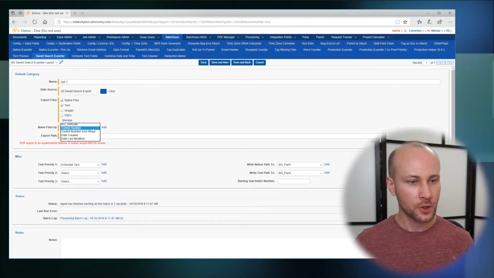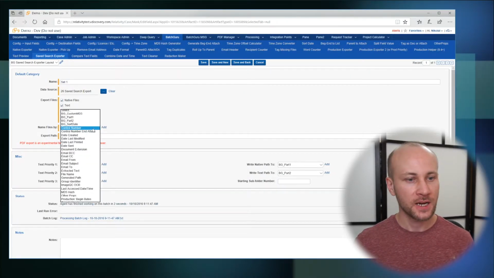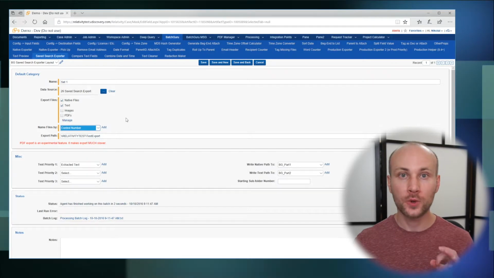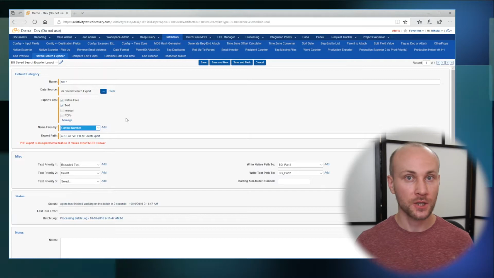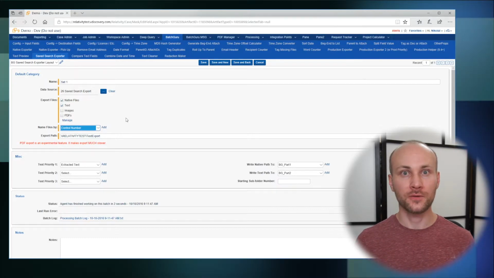Below that, we can choose how we want to name native files. And we can choose any field in a database, not just an identifier or production number. You could use MD5 hash if you'd like to.